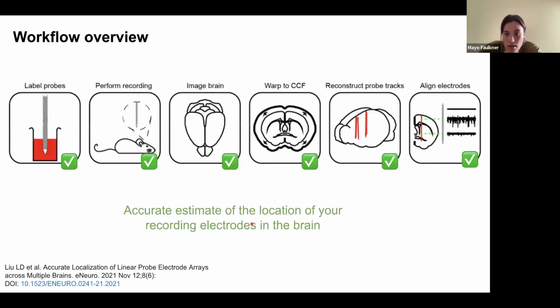Okay. So basically that covers all of the steps that you need. After you've completed all these steps, you should hopefully have an accurate estimate of where you recorded from in the brain. And then once you know where your channels are in the brain, you can assign the neurons and the spikes that you recorded to these channels, and then perform analysis based on the brain regions that you recorded from.